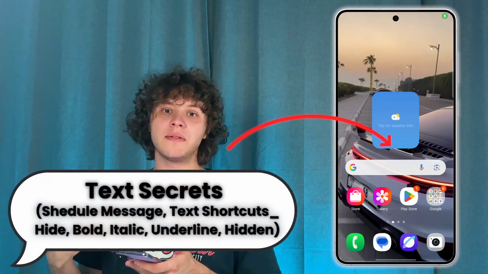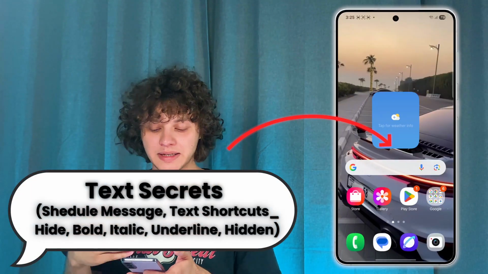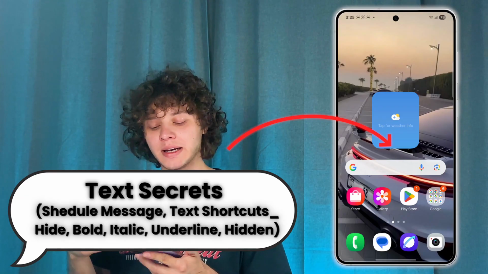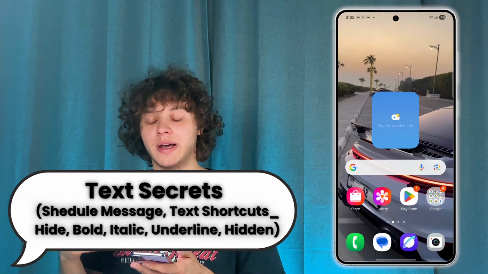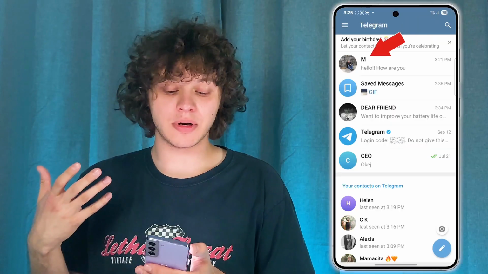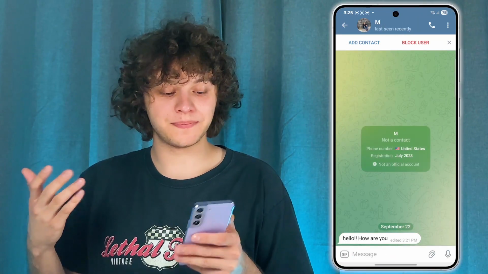Hello everyone! So if you want to enhance your Telegram messages with quick formatting, replying and scheduling, here's how to do that. So first of all, let's open up Telegram and let's open up the desired conversation.